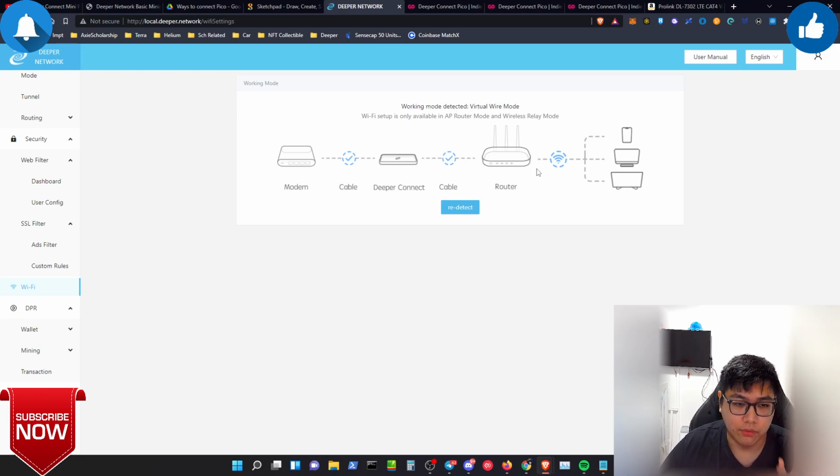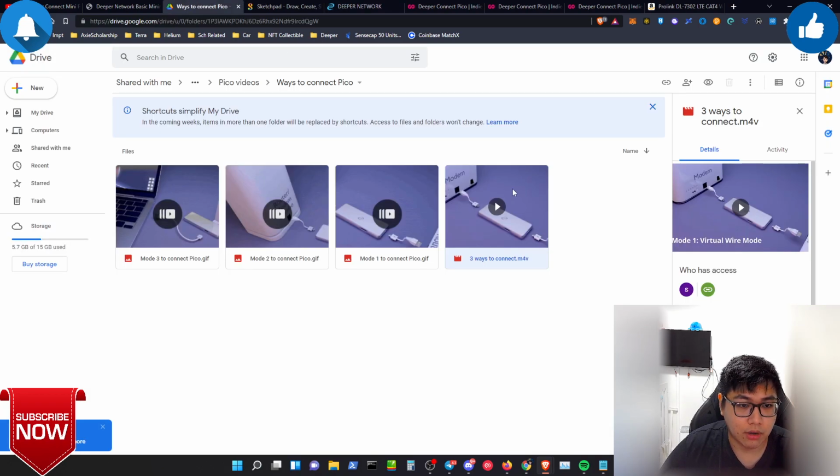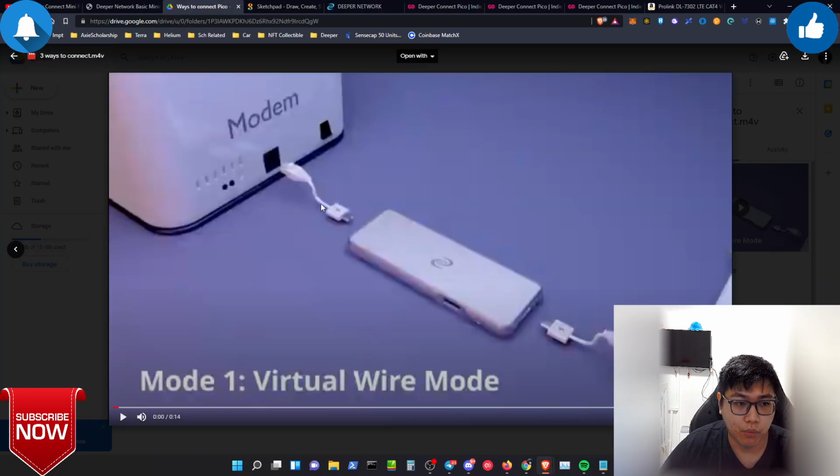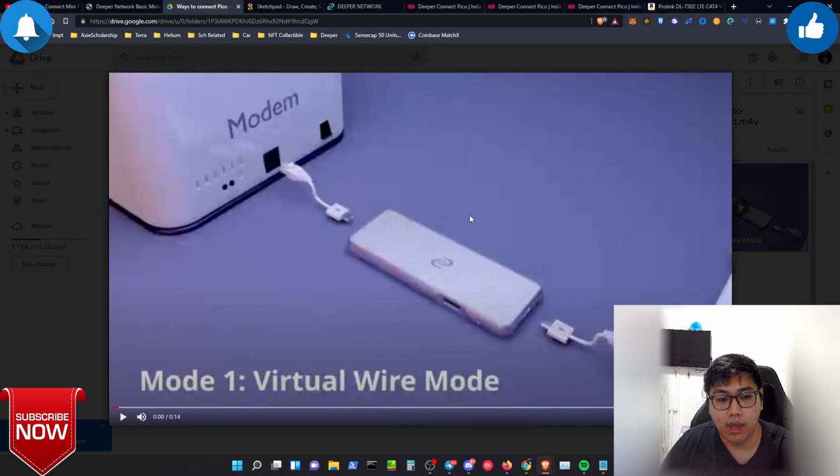So over here, why is it called a virtual wired mode? It's very simple to understand. I already showed it in the first video. Basically, the virtual wired mode is one modem connected to the device, and from there, the device connects to the router. So this is called the virtual wired mode.